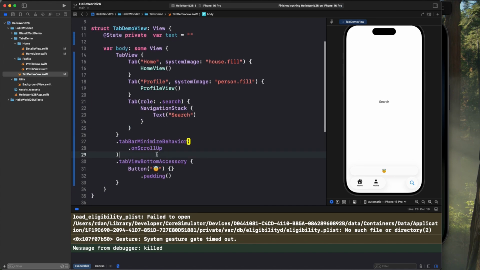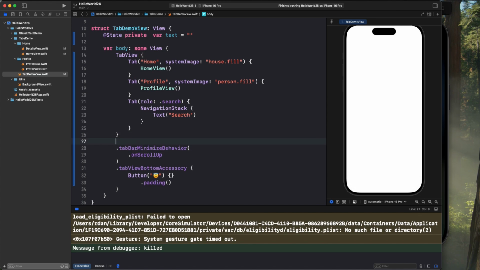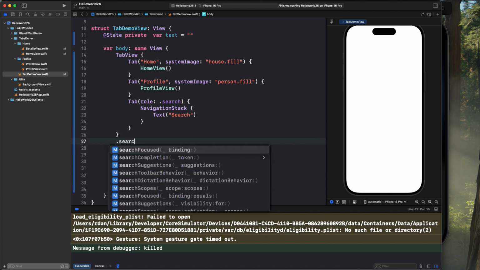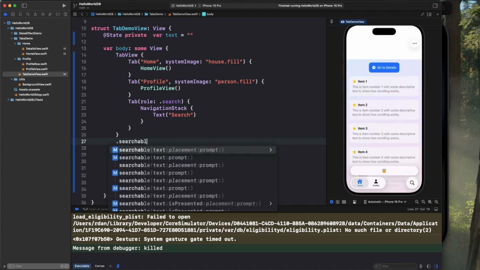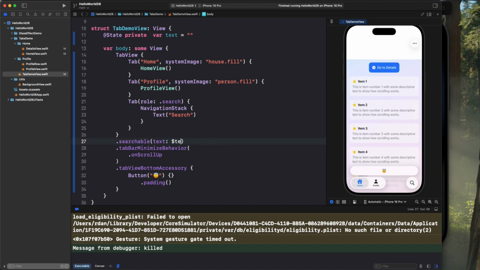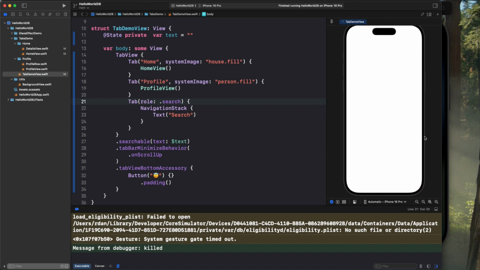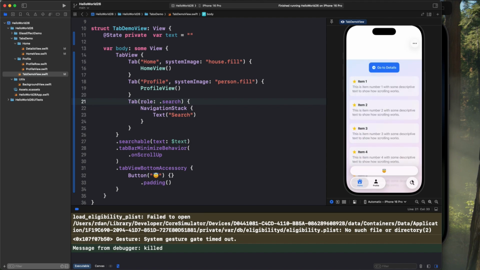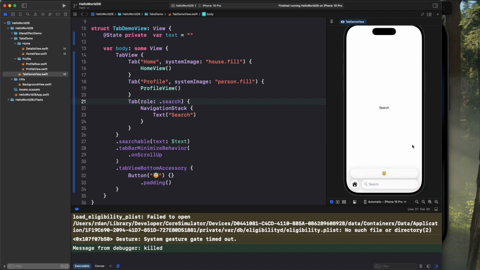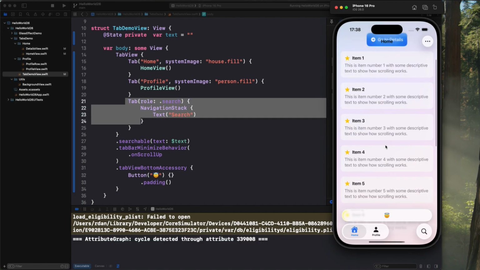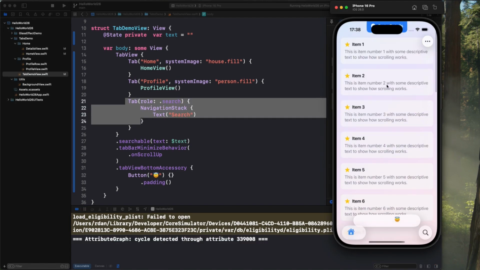We can put here at the tab view level, we can create a searchable modifier, and here we can put the binding for the text, and then we should have the result. We should have the searchable content. If I'm tapping on it, okay, I see here the text field where I can type. Let's see on a simulator how it looks. Okay, cool. Here we are.